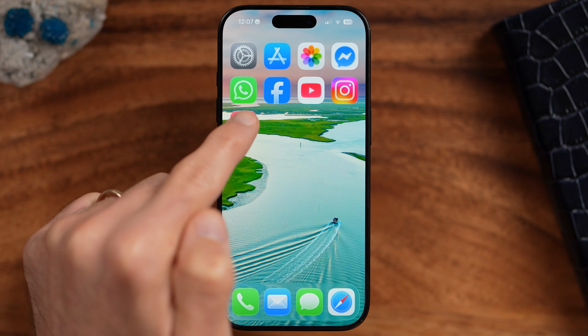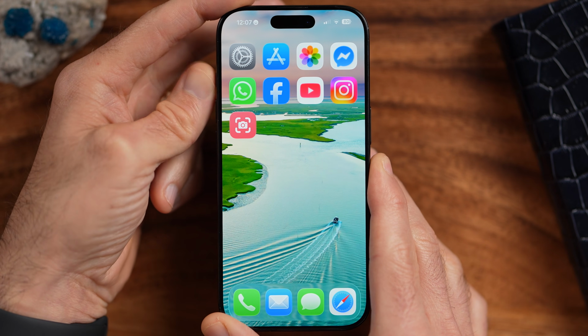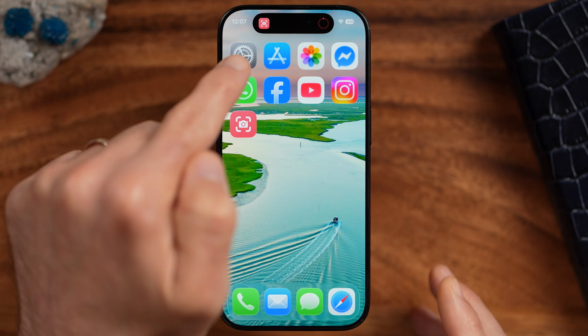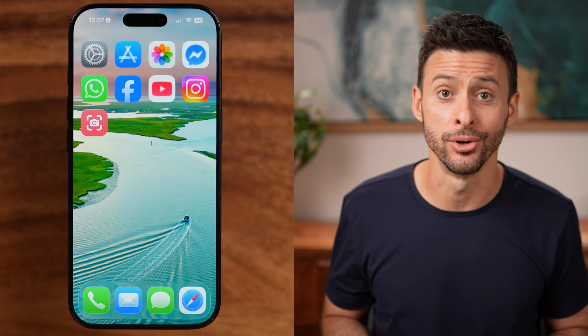Just like that, you can either tap on the icon to take a screenshot, or you can press and hold on the action button here. And you can see just like that, it will also take a screenshot and save it to your photo gallery.